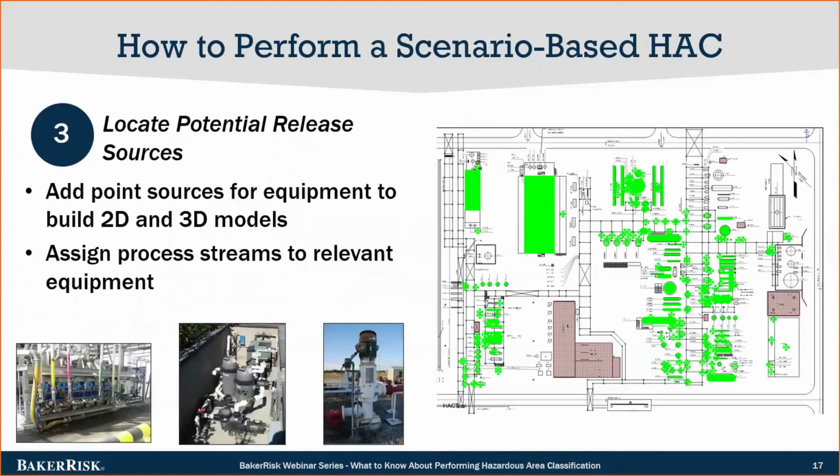The next step, once we've reviewed the plot plan and the process flow diagrams to identify the sources, is to generate a 3D model with all of the equipment in the unit. So in this example on the right, all of the green vessels, squares, and point sources represent release cases where it represents the equipment in the unit.